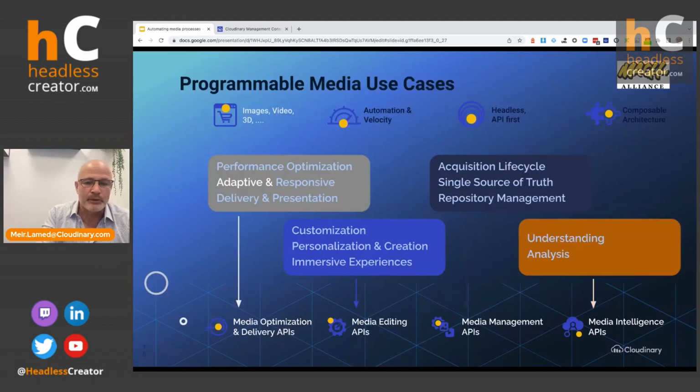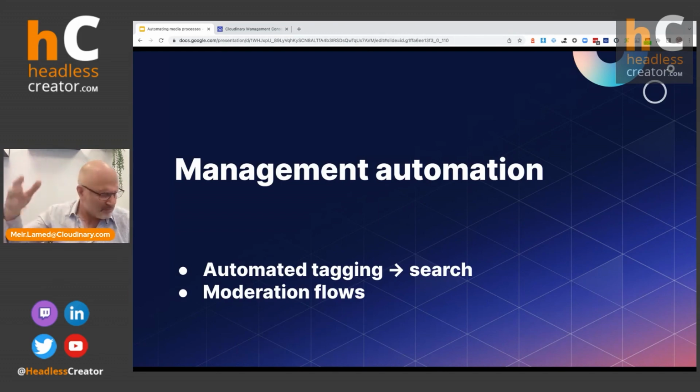So where can we put the models to good use? Cloudinary tends to divide the world into media optimization, which is one of our major areas of expertise and delivery, and of course media editing, and media management. So these are the three different sections that Cloudinary focuses on. There's also media creation and other things, but in this presentation, at least, we'll focus on these.